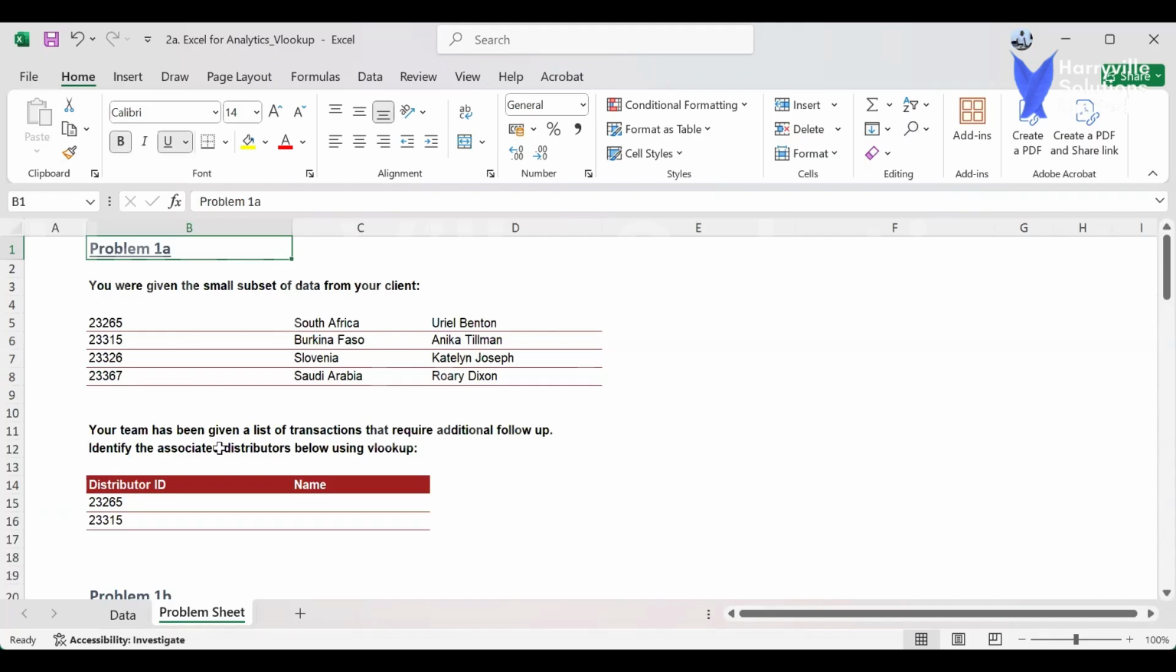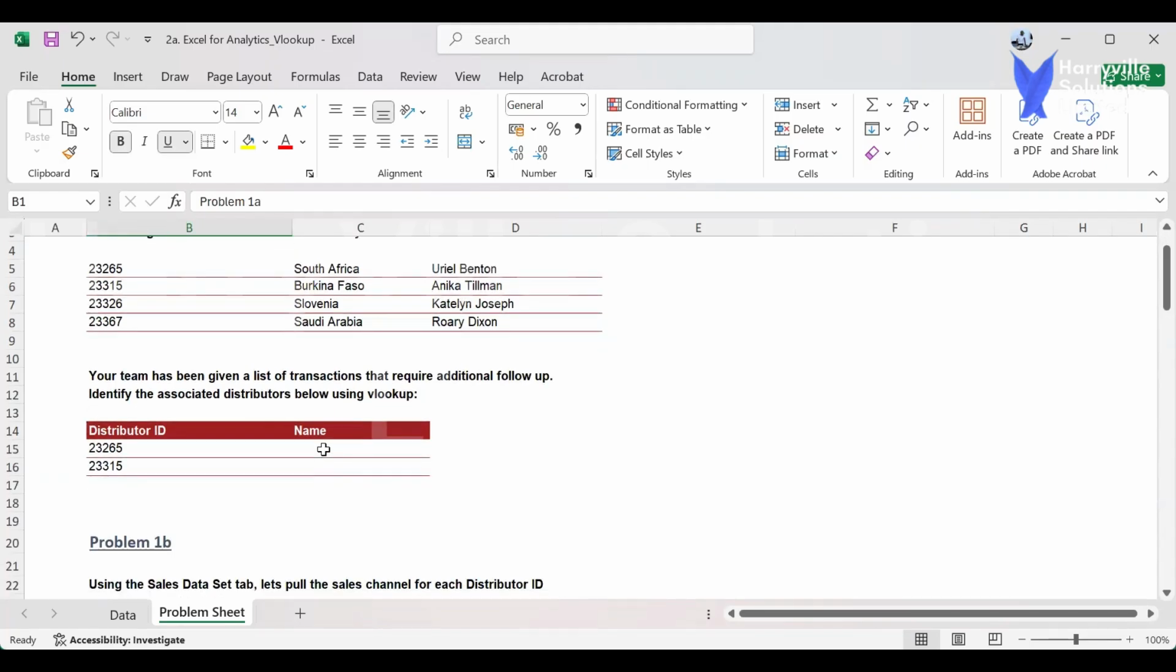Your team has been given a list of transactions that requires additional follow-up. Identify the associated distributors below using VLookup. Now, we want to use VLookup to bring in the names of these distributors. We just know there is a particular distributor that has distributor ID 23265. We don't know the name of the person. How do we do it, especially if we have a very large data set? We cannot be checking one by one. Even if you are going to use your filter, you might want to use this to perform a quick function, or make some arrangement.